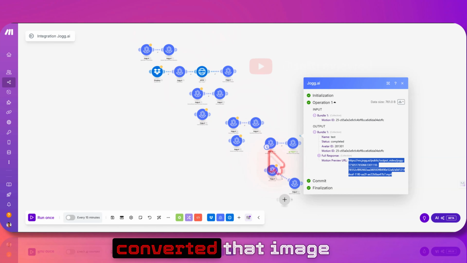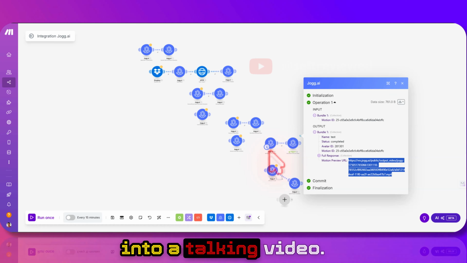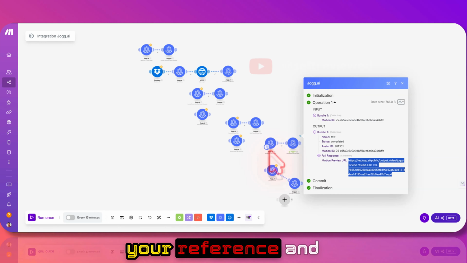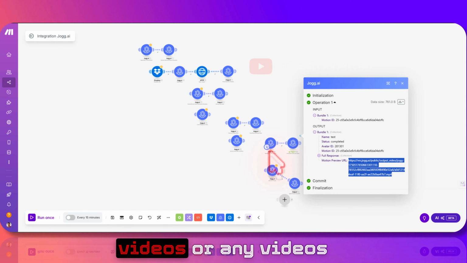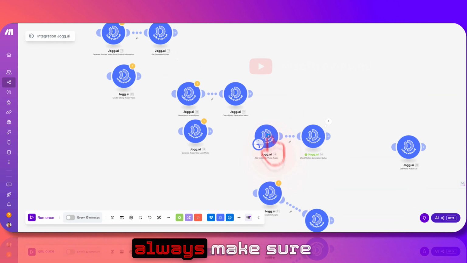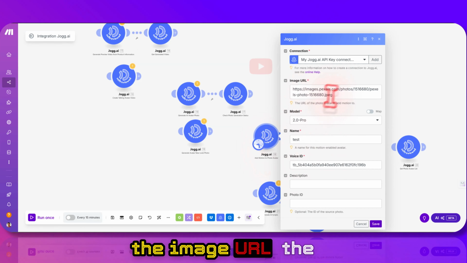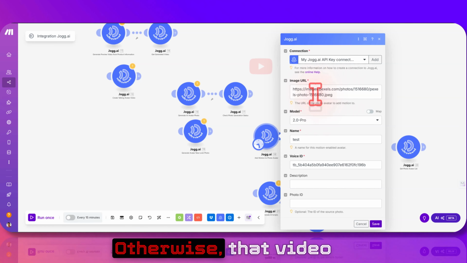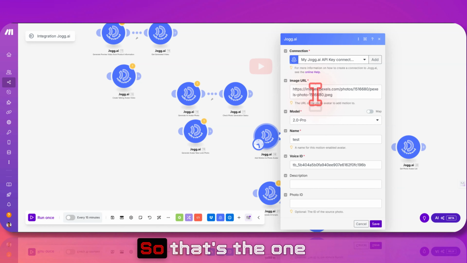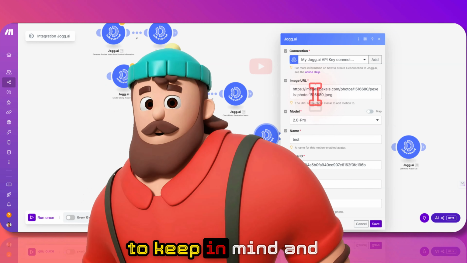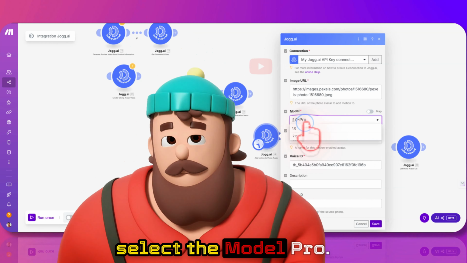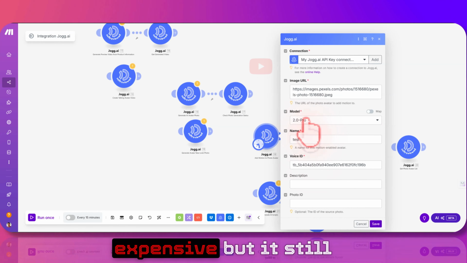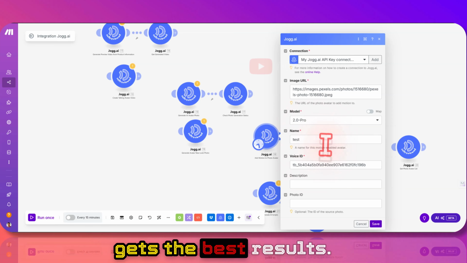So that's how I converted that image into a talking video. And now you can use this avatar ID as your reference and create product videos or any videos that you want. Always make sure that when you give the image URL, the image is in 9:16 aspect ratio. Otherwise that video will get cut off. So that's the one thing that you need to keep in mind. And select the Model 2.0 Pro. The Model 2.0 is a bit expensive, but it still gets the best results.